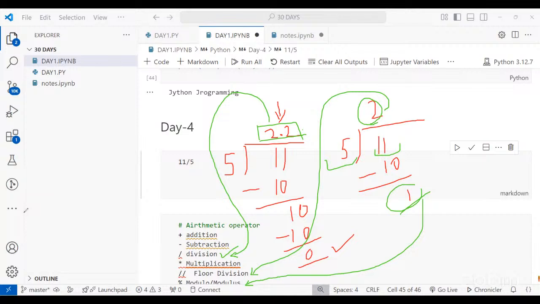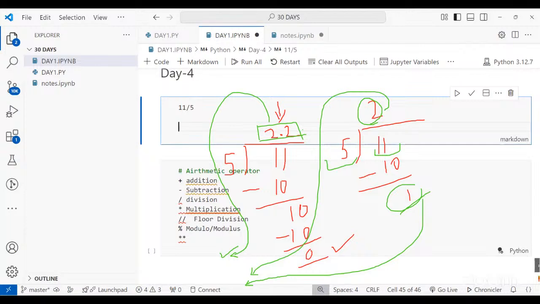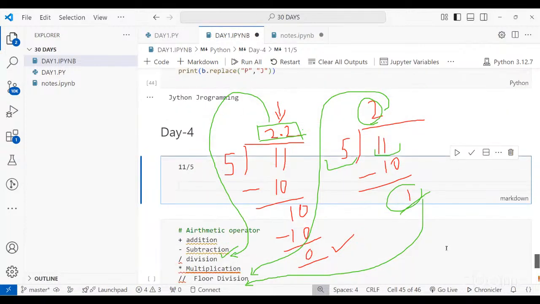Yeah, any question? No. It's simple, right? When you want the complete division output, go with the division. When you want only the quotient, it means without decimal, just the first operand, then you can go with the floor division. And when you are focusing on the remainder, then you have to go with the modulo.